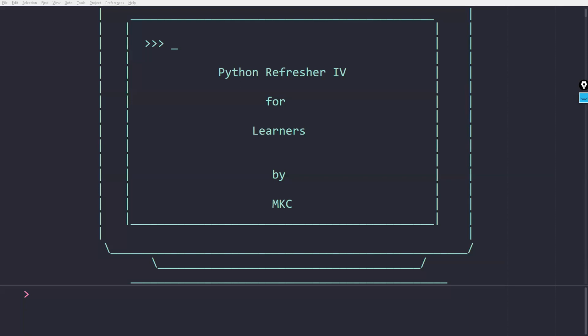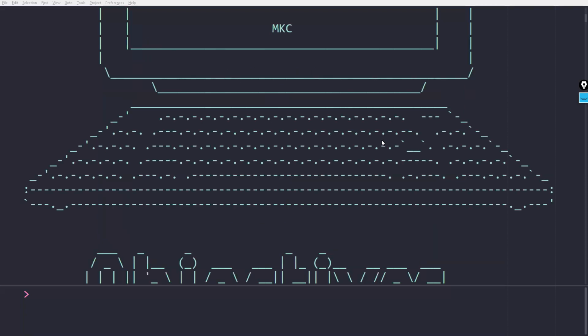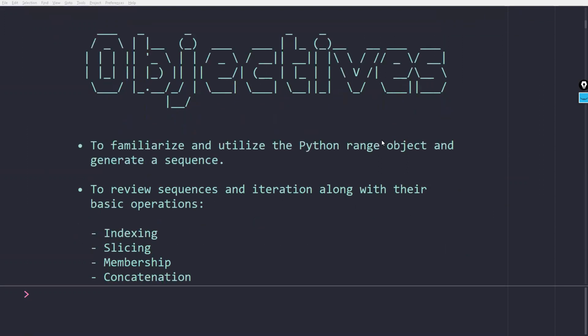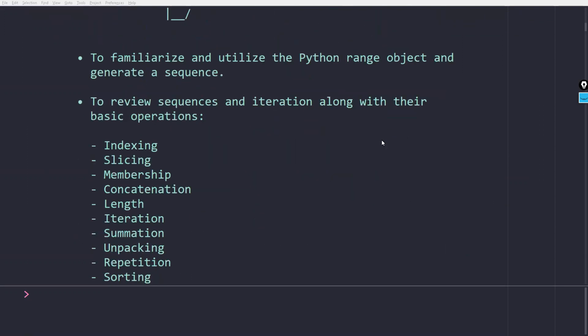In this Python sequences lesson, the objective here is to familiarize ourselves with the range object and generate a sequence. We will also review sequence and iteration along with their basic operations.